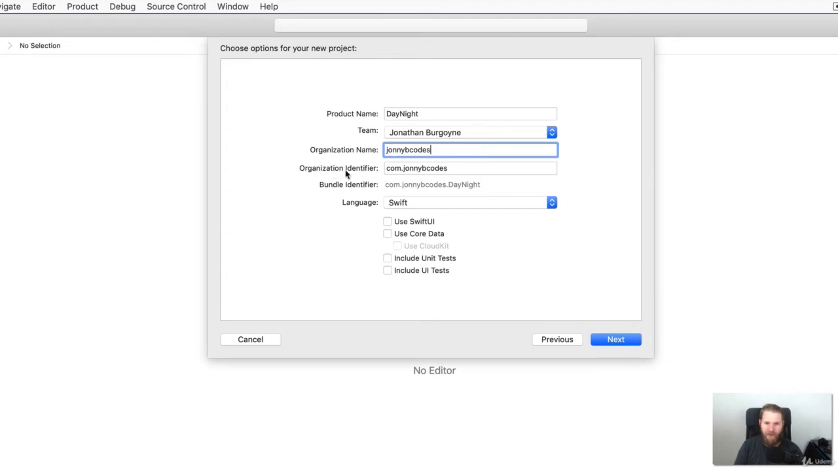And then we have the organization identifier. And for this, you should put it in reverse DNS or reverse domain name style. So this means that if you had a website, for instance, johnnybcodes.com, your organization identifier would be the reverse of that, com.johnnybcodes. And then we have the bundle identifier, and this is created from your organization identifier and your product name. So you can see here that our bundle identifier is com.johnnybcodes.daynight. And this ID is how your app is identified as unique from all the other apps out there.